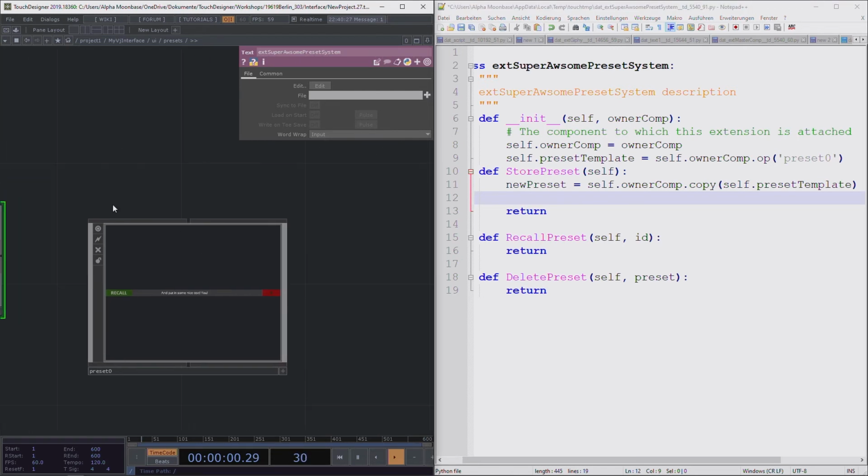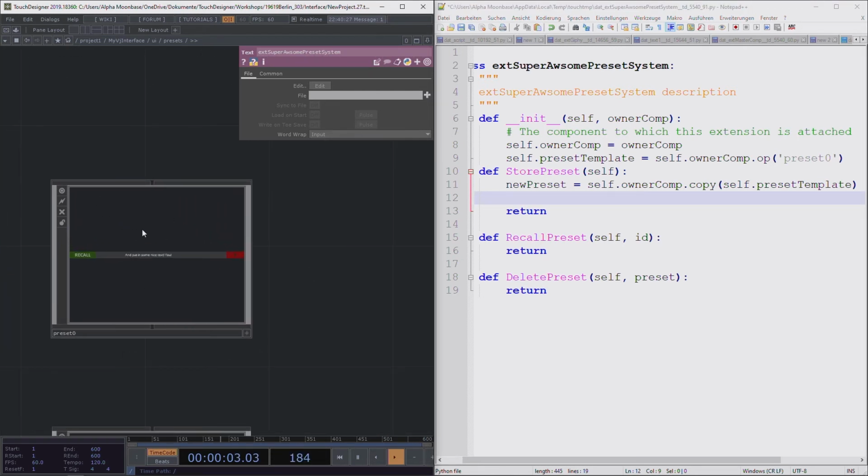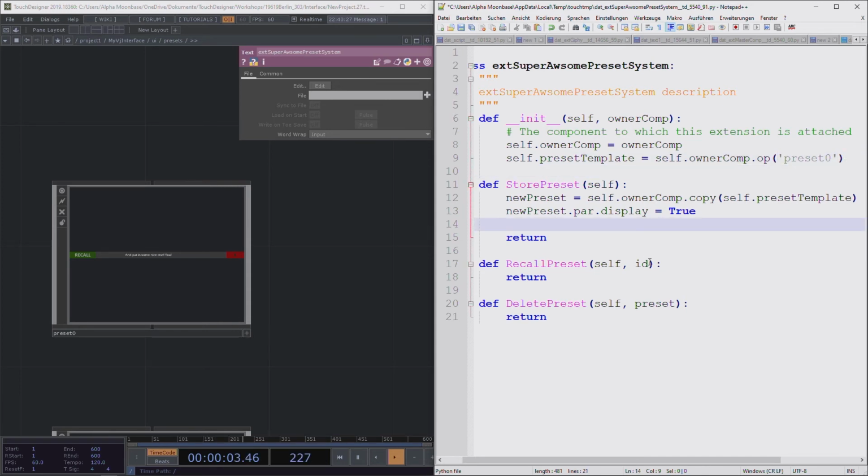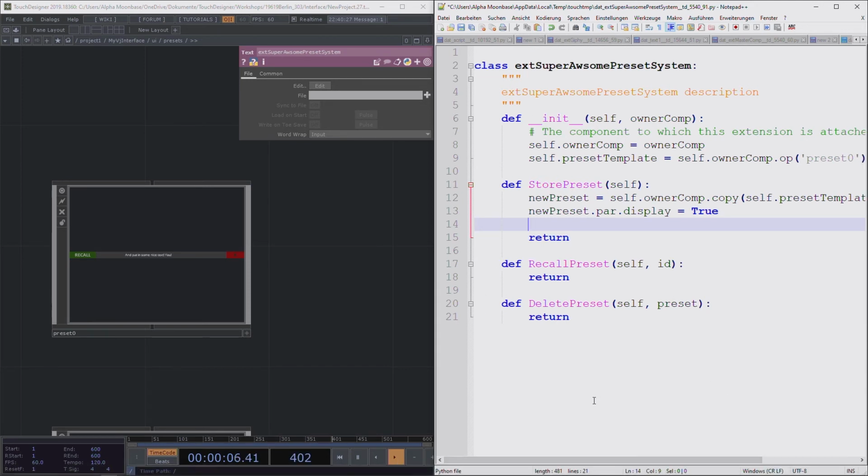Now we have to make our preset visible for us so we can interact with it. So we say new preset.par.display equals true. And we want to give it an ID, a unique ID. So how do we get one? We can just generate a so-called UUID.